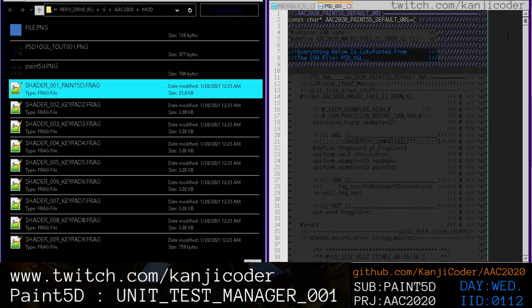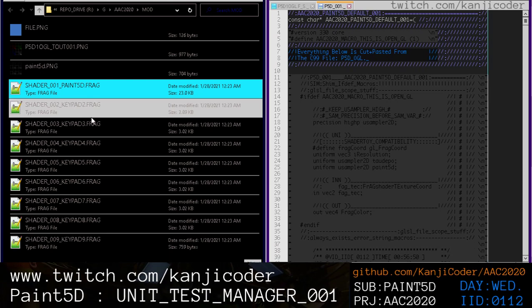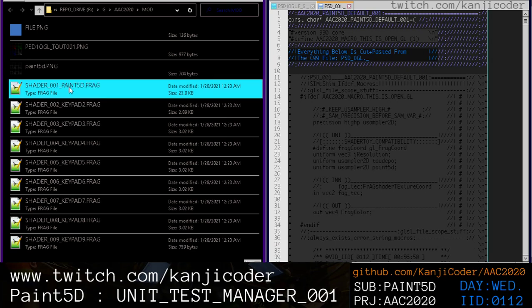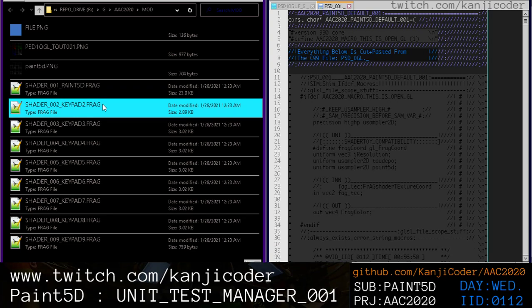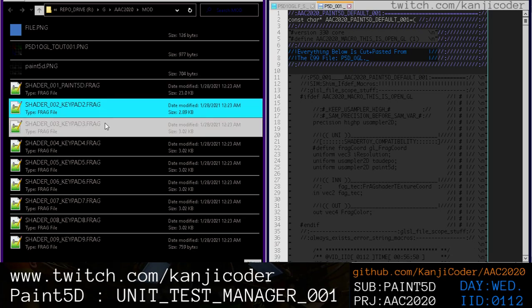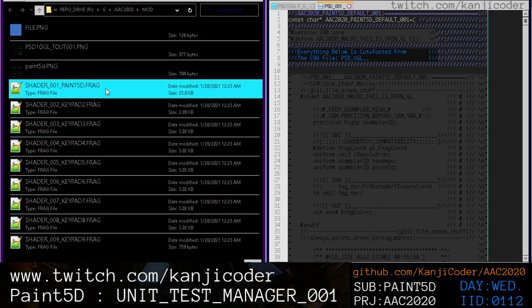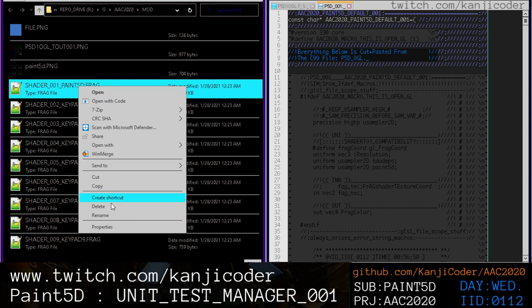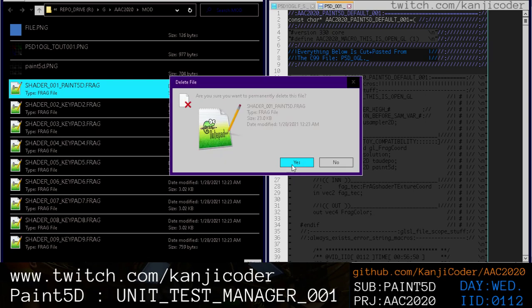So to re-instantiate the shader and reload a fresh copy from the executable, we have to delete the cache, right? This is kind of a cache. The reason I have this cache is so that it's in a thing called the mod folder. We want to allow people to modify the shader code. So to allow that, we say if the copy has already been saved to the hard disk, we don't want to reload it from the executable. And then people are free to edit these shaders as they wish. So let's delete this one. We're going to delete the first shader for Paint5D.